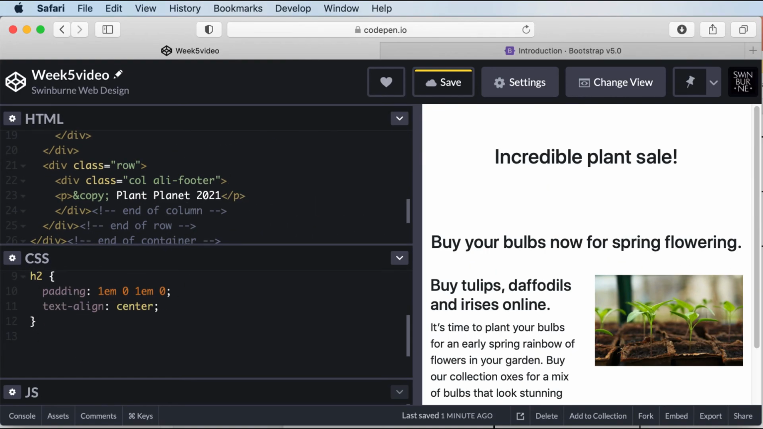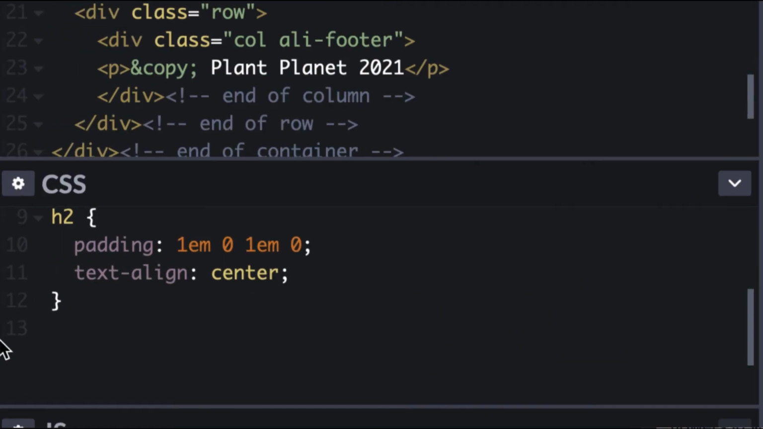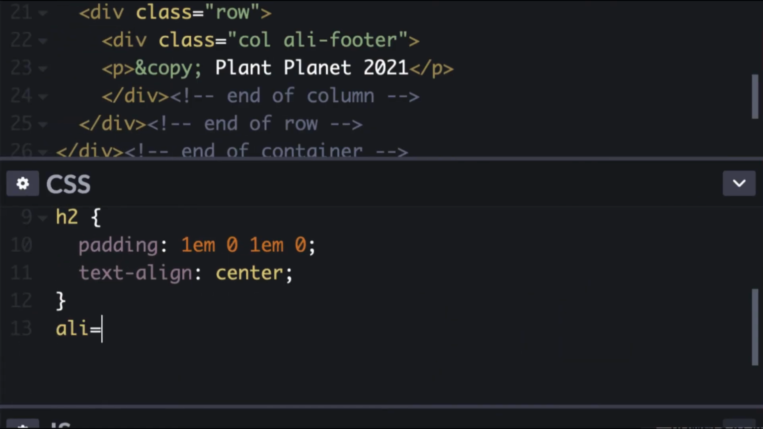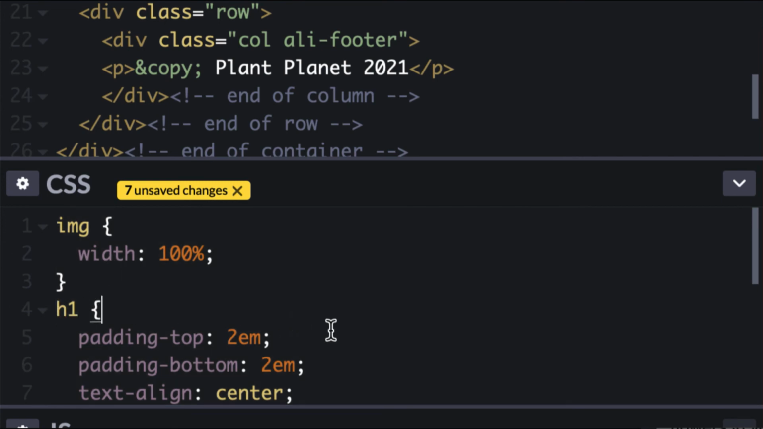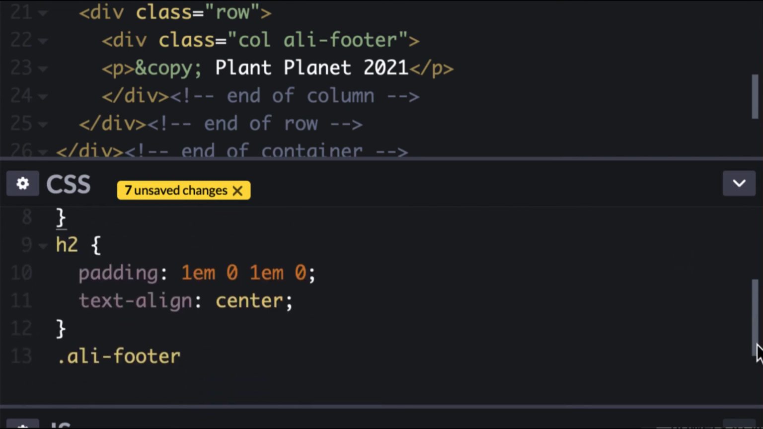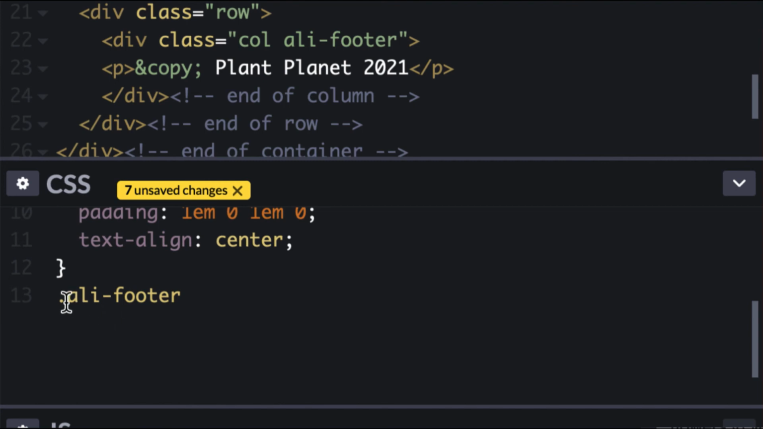So here, if I type in my CSS, Ali footer, hang on, forgot the full stop. If you're doing a custom class, you have to start it with a full stop. This, without a full stop, is a selector. It's an existing tag, whereas this is a class that we're adding to the div tag. So it has to be full stop, Ali footer.